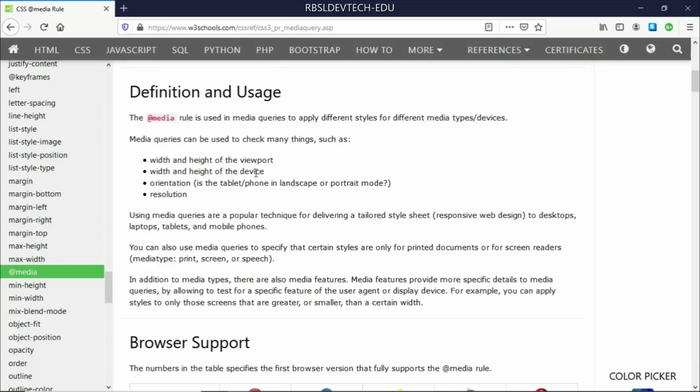If we try to read through this, the @media rule is used in media queries to apply different styles for different media types and devices. Media queries can be used to check many things such as the width and height of the viewport, the width and height of the device, orientation, is it a tablet or phone, in landscape or portrait mode, and then the resolution.